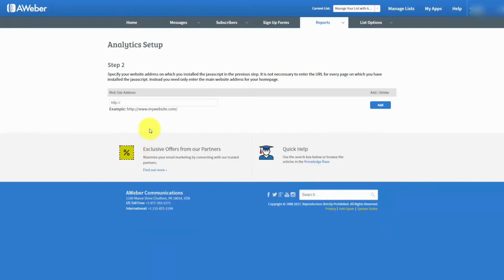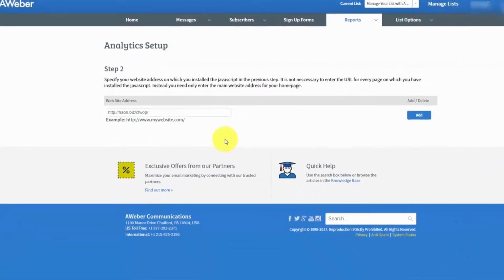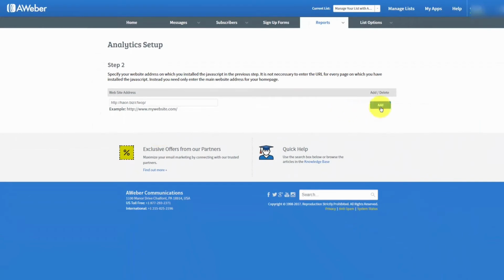Once you did that, you would want to then write in the web address where you actually placed the analytics code. Once you had the web address, you would click the Add button.